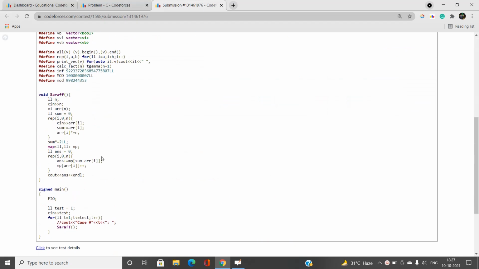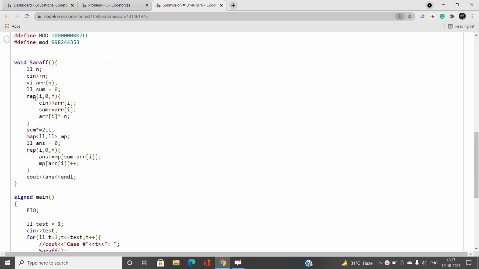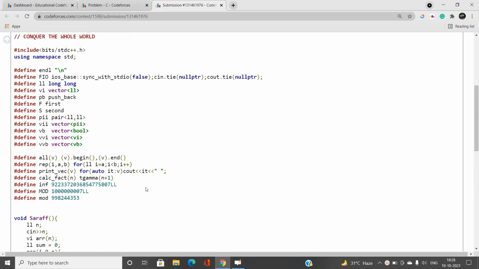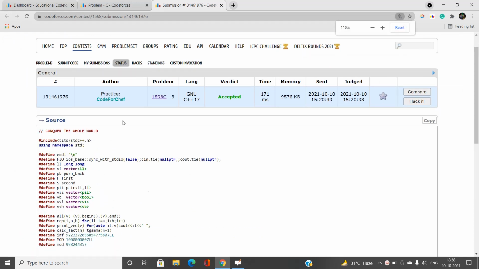Okay, so what I've done is taken the array and multiplied array of i by n, taken the sum also, and I've multiplied sum by 2 also, because we need to work upon 2s, and taken the map, answer as 0, and iterate through the entire array. Then our answer is going to be incremented by the map count of sum minus array of i. Note that this array of i is the modified one, because we have already done this, and I've incremented its count, and this will give you total valid pairs i comma j. Okay, and this will give you all test cases passed also. So okay, let's move on to the next question.